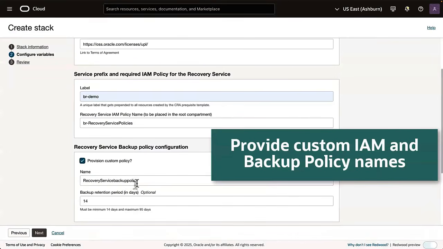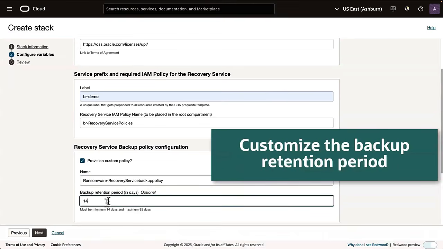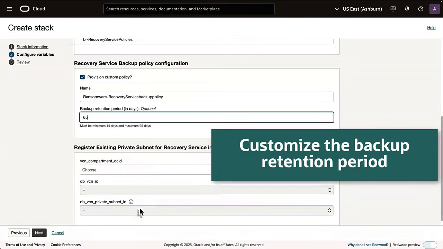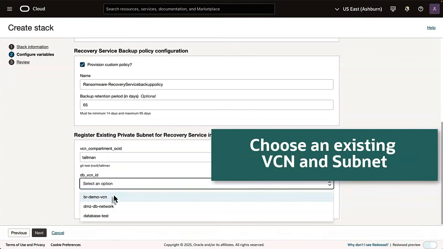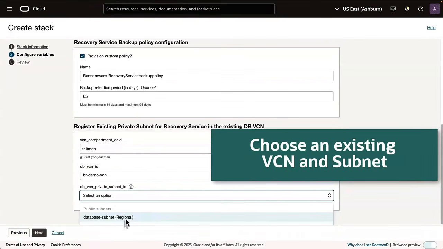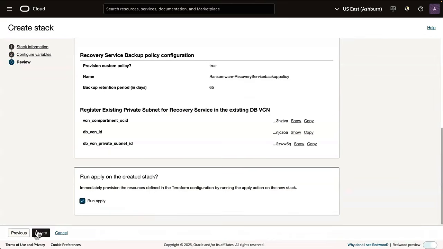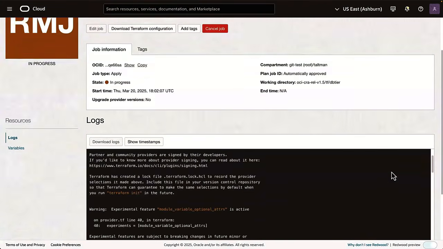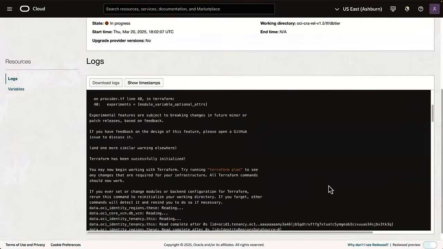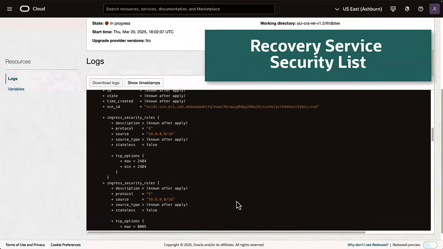And I'm creating a custom policy in which I want to retain, and you'll see the word ransomware here. We're going to define a retention period of 65 days. So I'm going to go down to my compartment. I'm going to pick a virtual cloud network and leverage an existing subnet that I want to use for this service. So when I run apply and create the stack, it's going to start to configure my OCI tenancy. And what you're going to see here, once I scroll down, is that it's creating the security list, opening up the TCP ports.